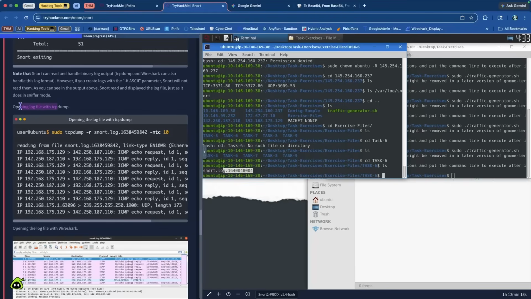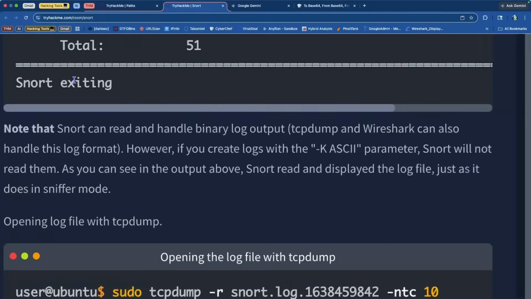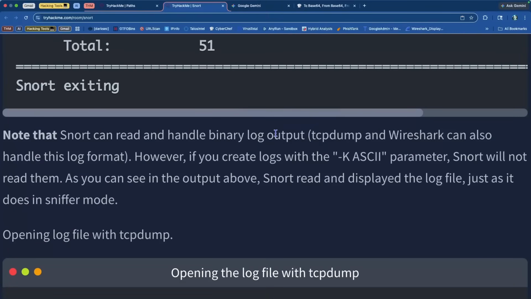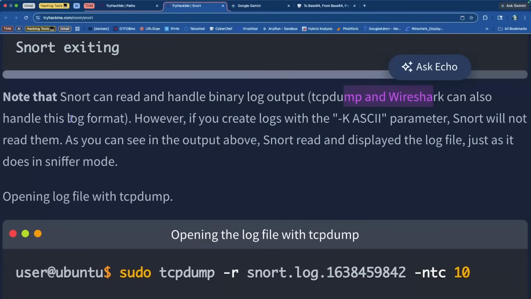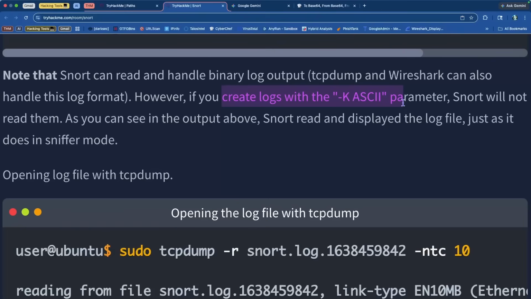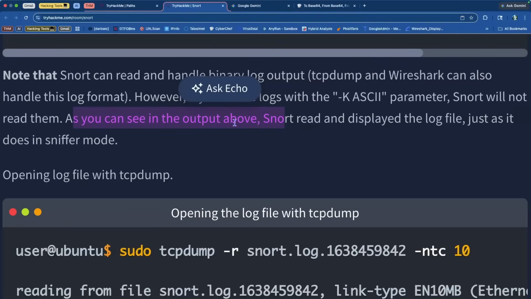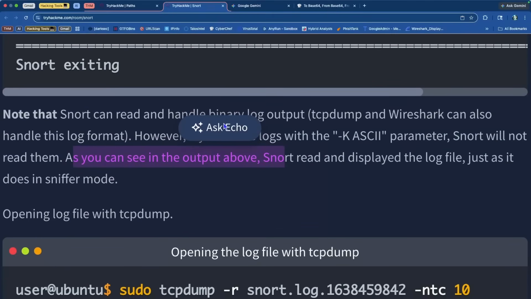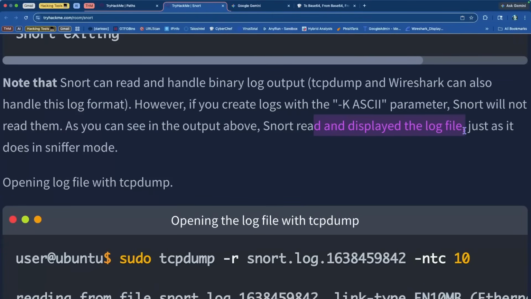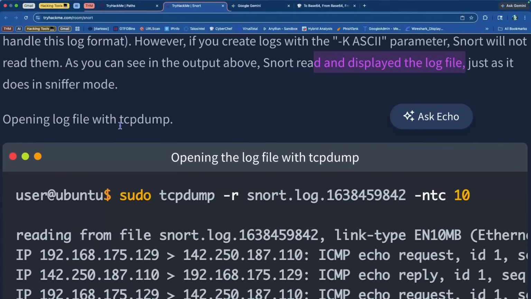You can also open it with tcpdump to actually see what's inside of it and do a variety of different flags using tcpdump, right? So it says Snort can read and handle binary log output. tcpdump and Wireshark can also do this. However, if you create logs with this parameter, Snort will not read them. As you see in the output above, Snort read and displayed the log file just as it does in sniffer mode.